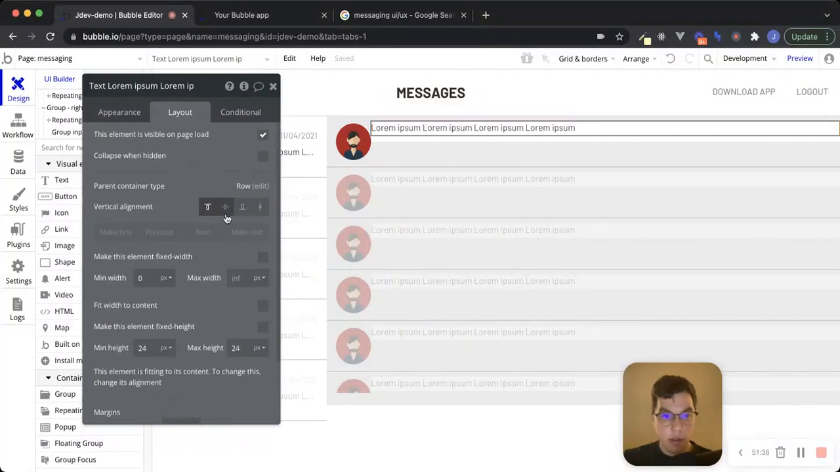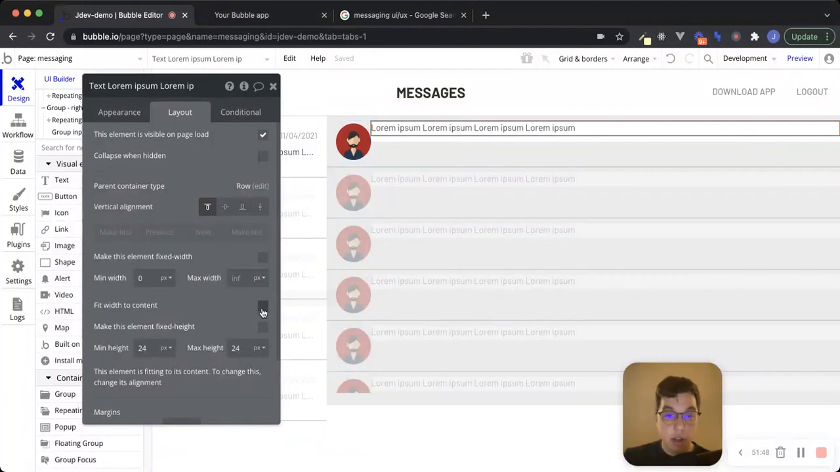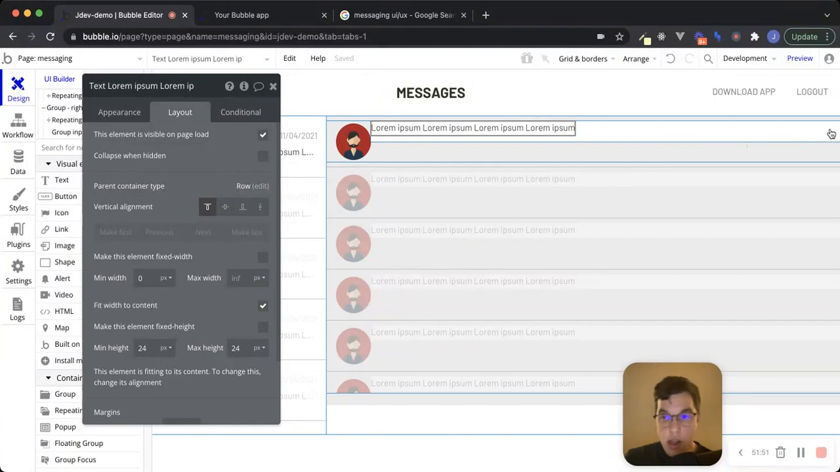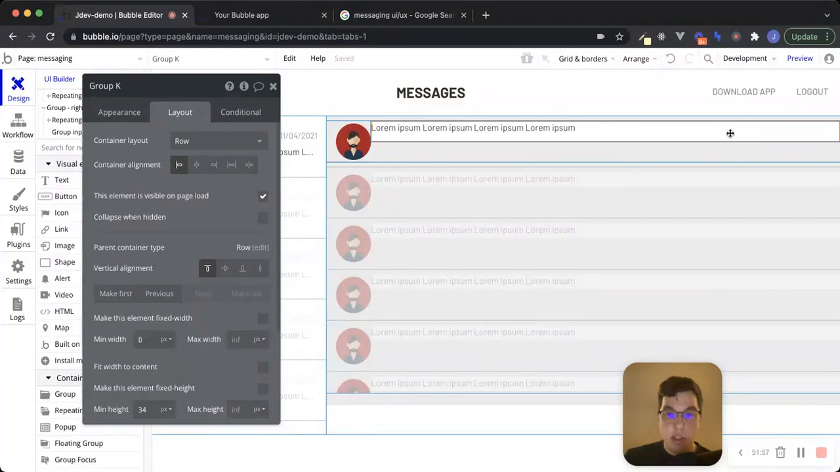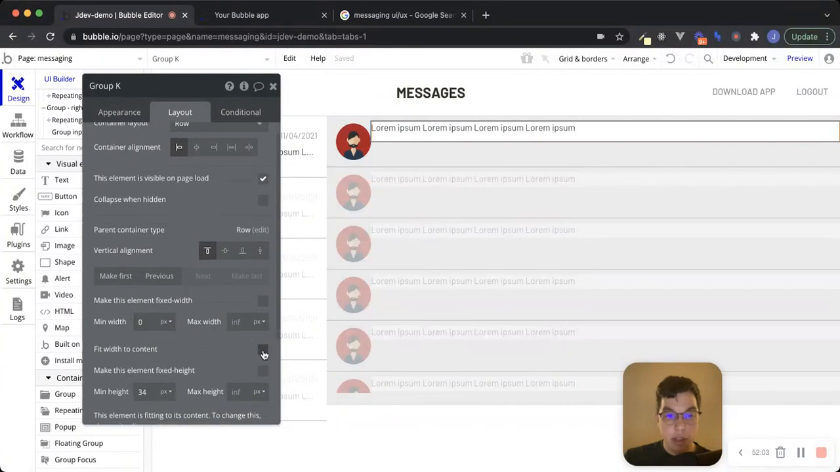Okay. So this is now stretching all the way to the end because it's trying to take up as much room as possible, the container for this text element. If I say fit width to content, which is what I want here, then that container shrinks down to take up only as much room as it needs. And I'm going to do the exact same thing with this parent group right here. So we'll say no minimum width, that's good, but we'll say fit width to content just like that.